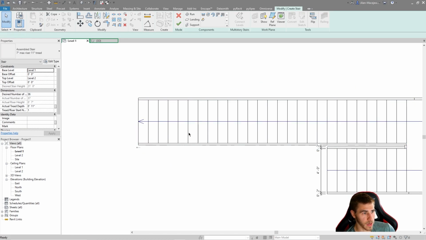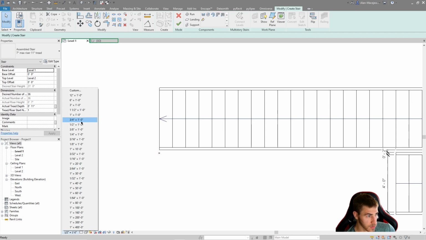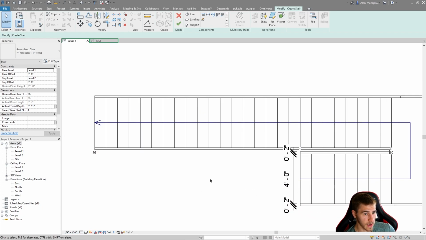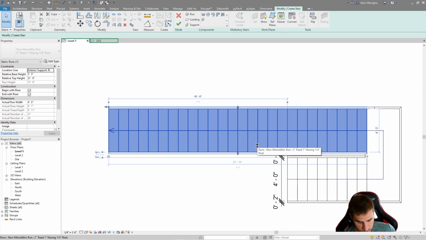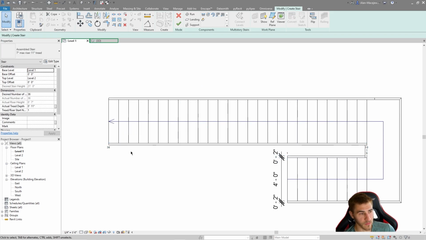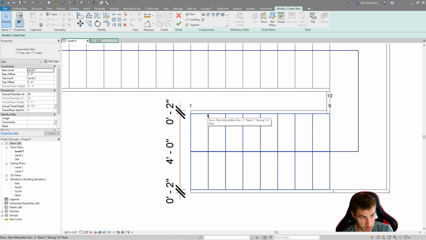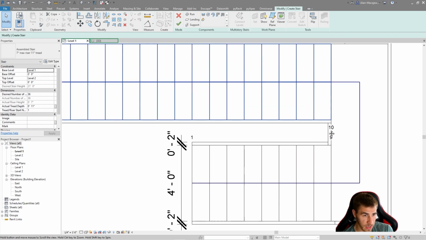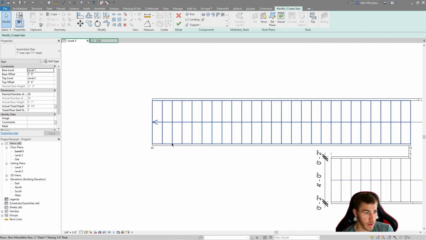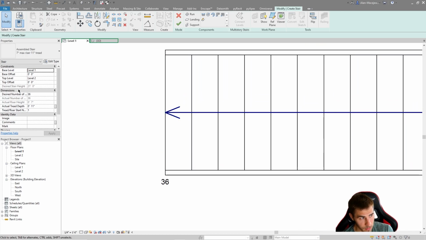Something I do want to point out, and that's because my scale is so high, I'm going to put this at 1/4, I can see the number of treads or number of risers. And you can see here, I have 1, basically this is the first one, all the way up to 9 and 10, so this is 1 and 2, and then all the way up to 36. And you could remember over here, my desired number does happen to be 36. That is exactly what I want.